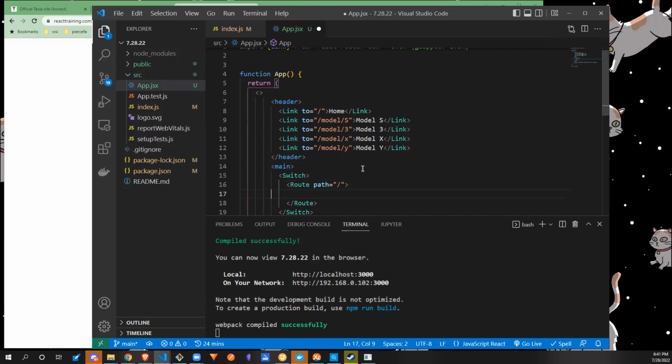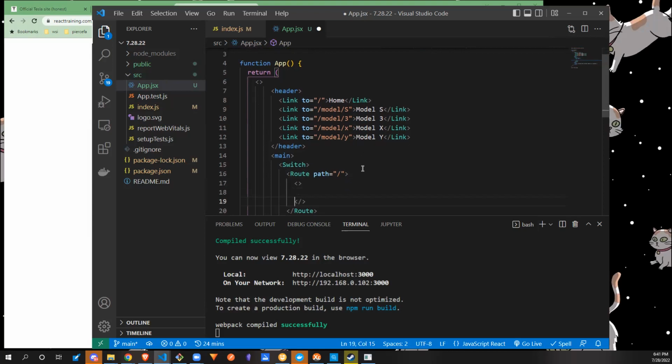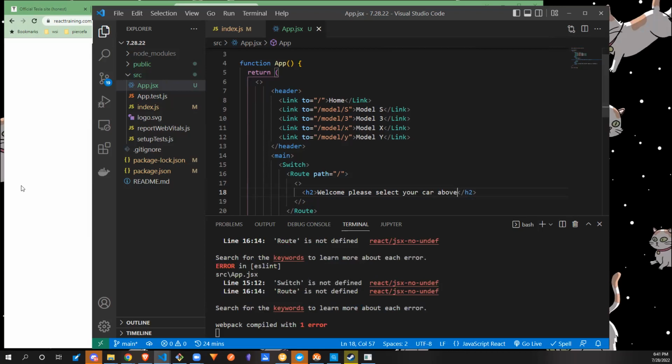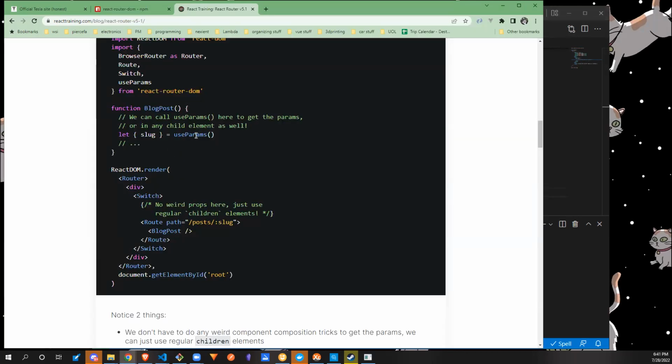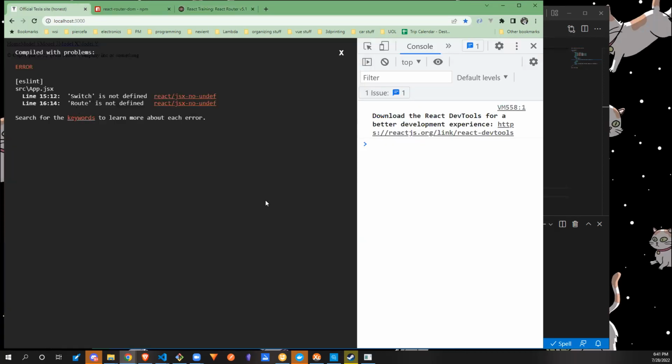And we'll render out something like page 2. We'll say welcome, please select your car above. Something like that. Now we can see something that I had messed up. You'll notice it says Switch and Route is not defined. So remember how I was saying that we only wanted version 5, not version 6?